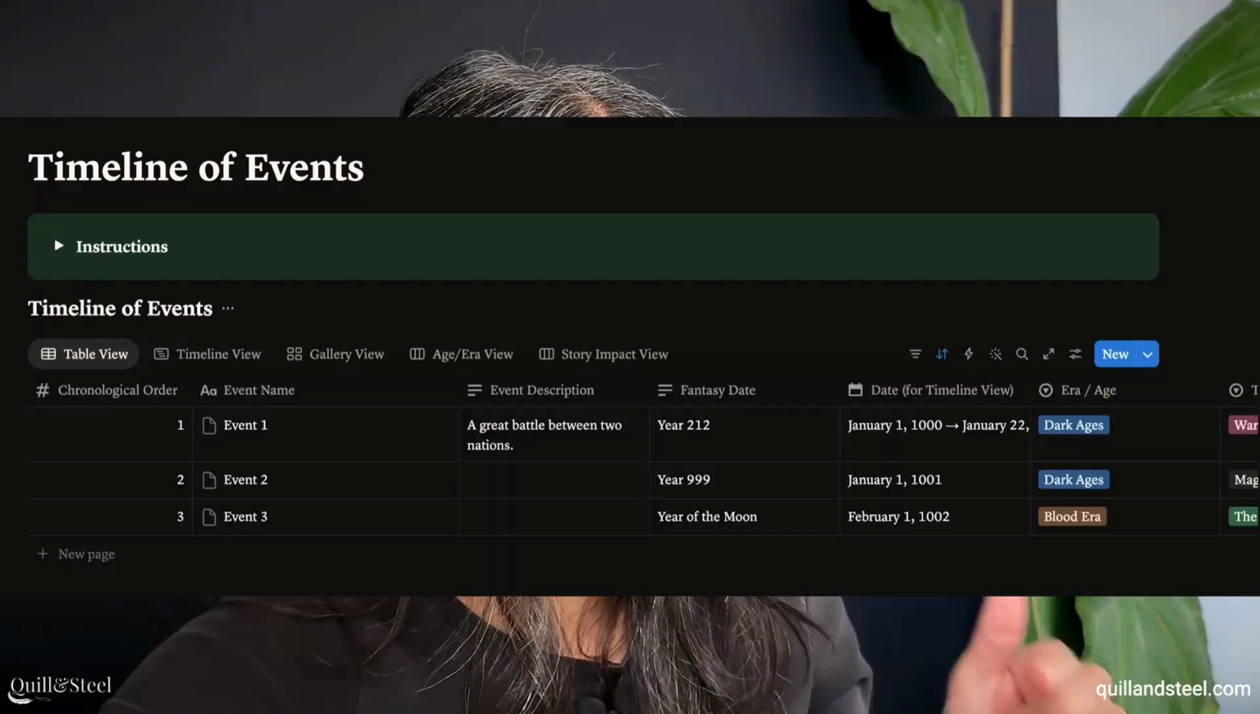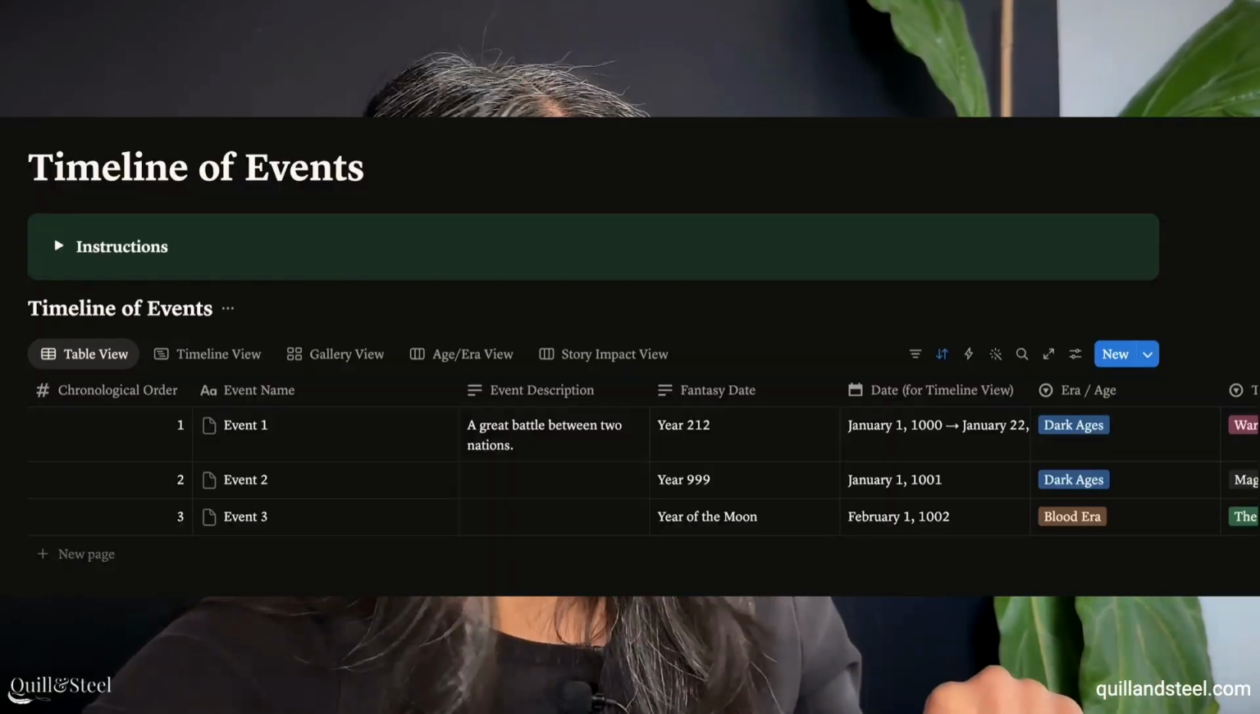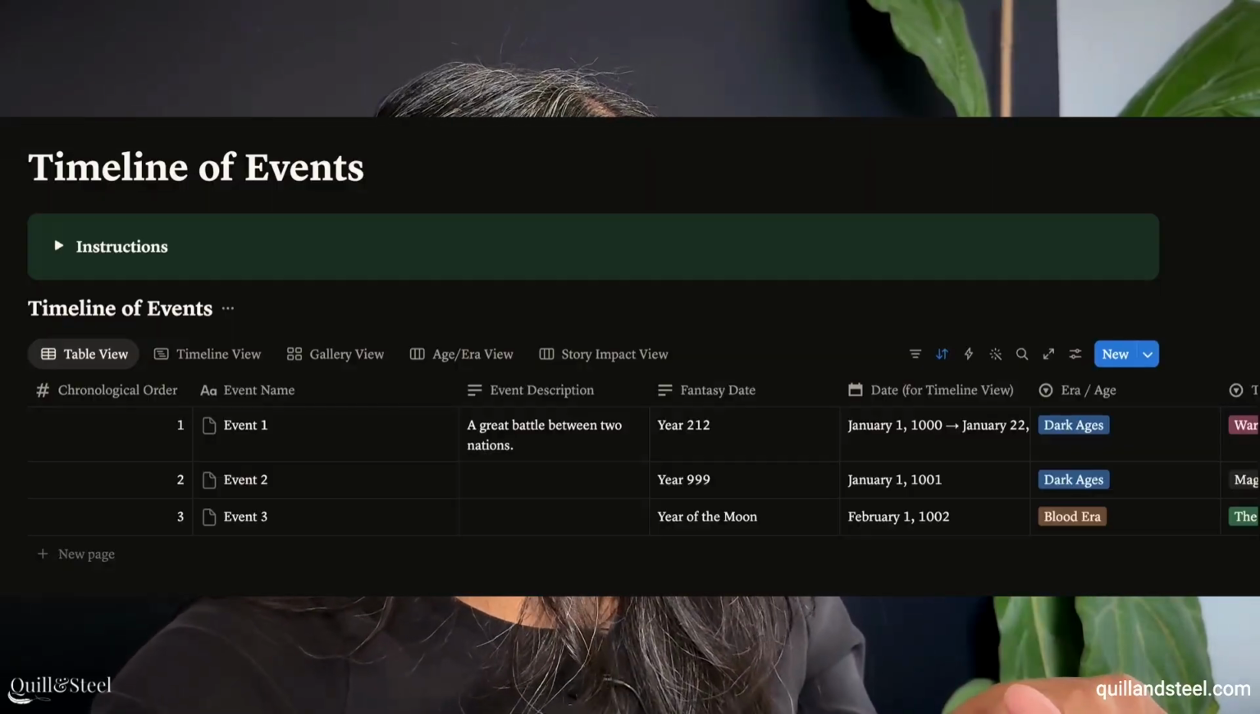I'll quickly show you what that looks like. Again, you can access this for free. I'll link that in the description below. So you have a timeline view, gallery view, all of this fun stuff. I will have that linked in the description if you want to download the free version. In the paid version, you can interconnect it to other databases, whereas in the free version, you can't do that. But anyway, this is what I use.